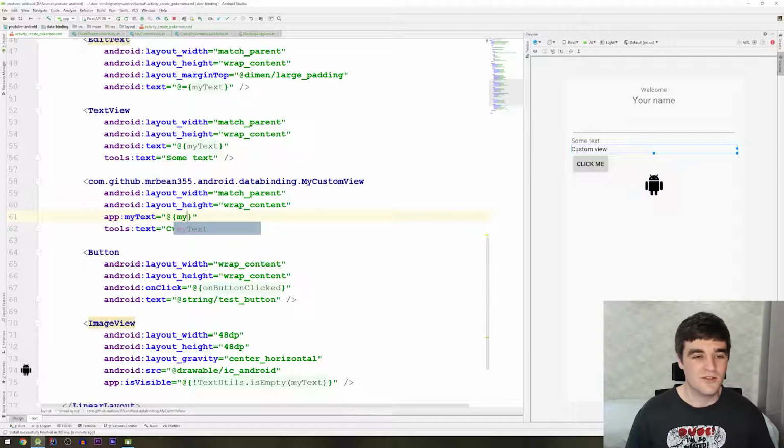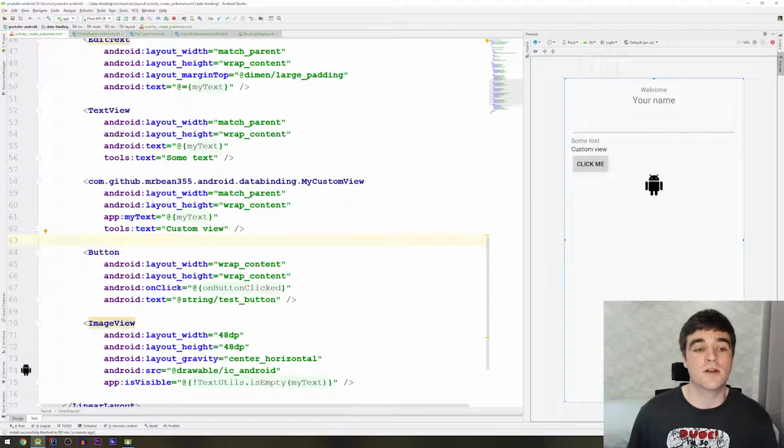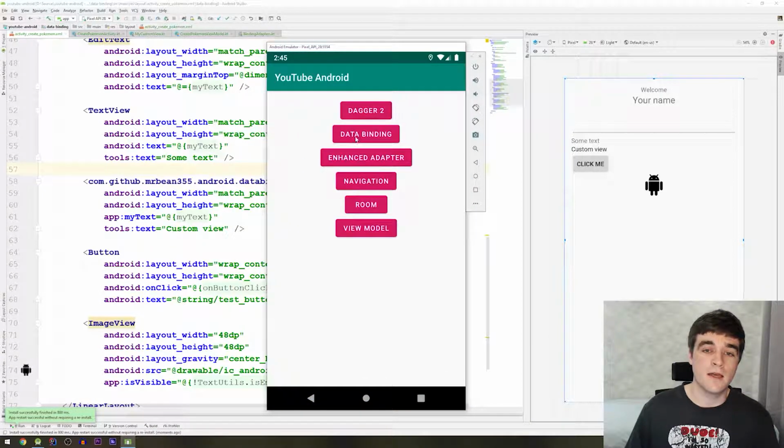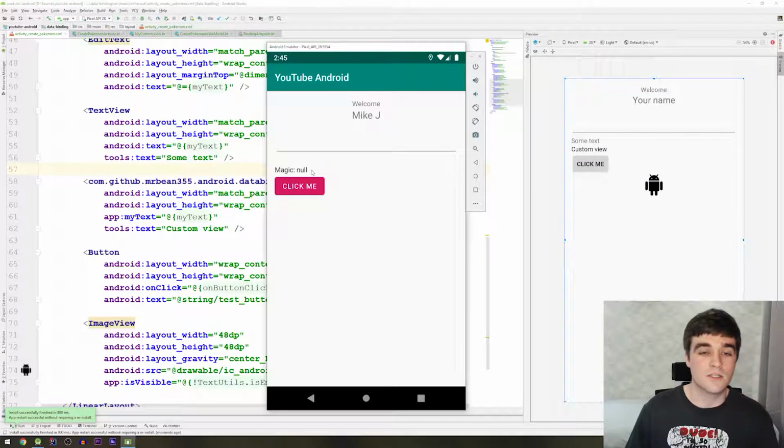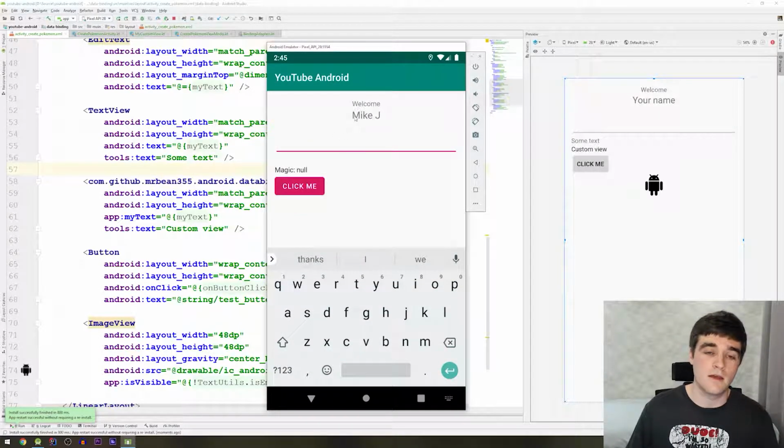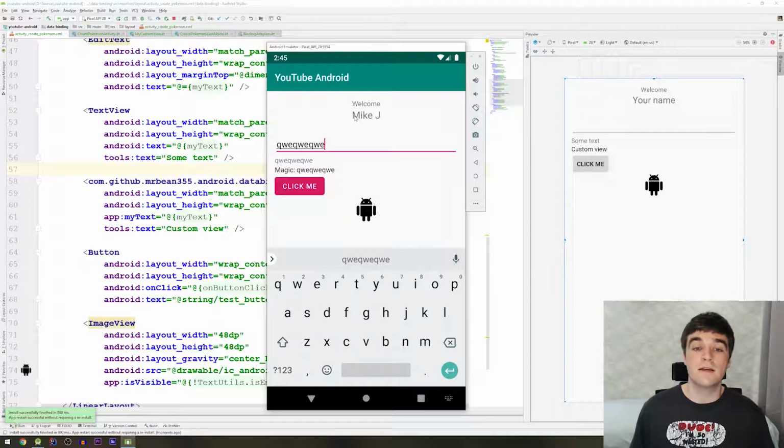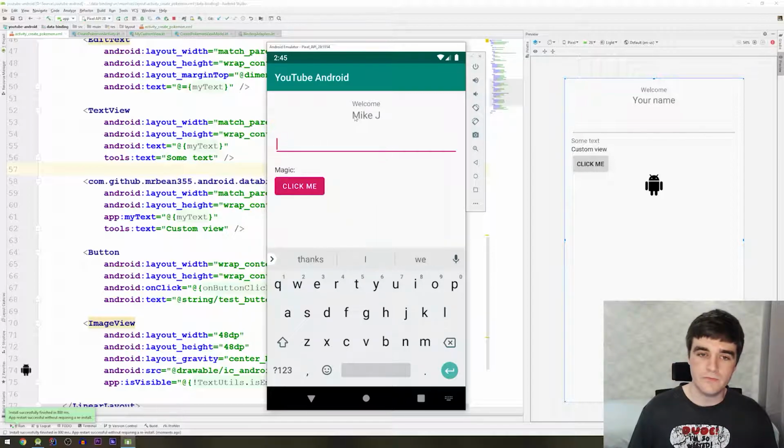So I'm just going to bind it to the myText property, which means that whenever we type something in the text box, it's going to update this custom view as well, but with a prefix. So let's run it and just see that it works. Build finished and data binding. Cool, it starts off as null because there's nothing in here, but as I start typing, it's going to update the text view pretty nicely with that prefix.